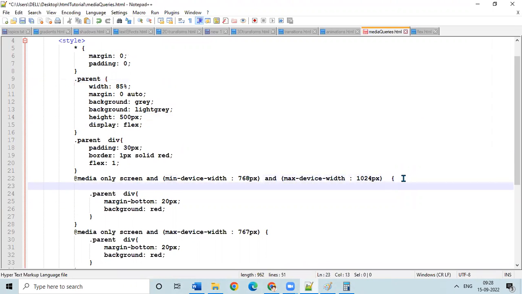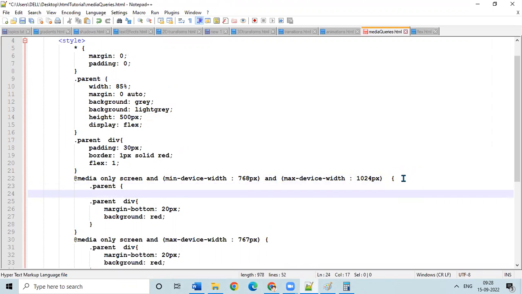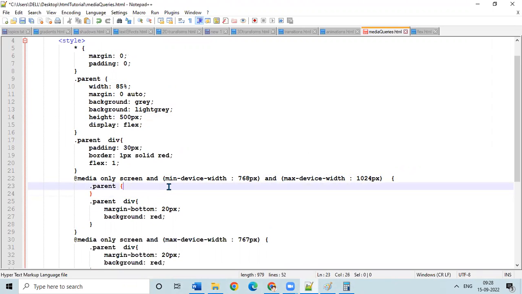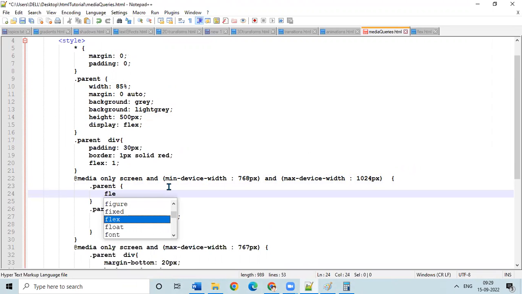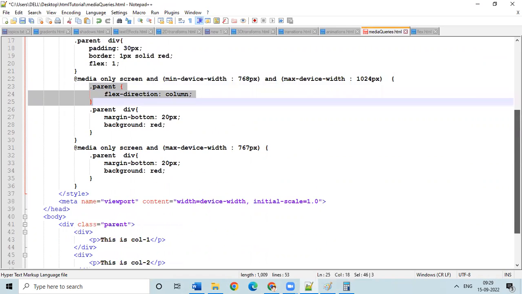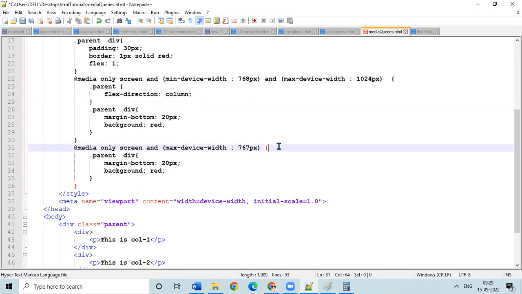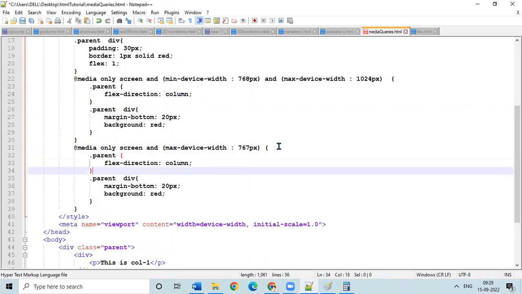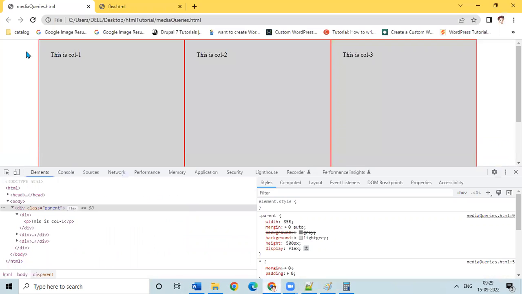So copy this parent style, and you need to give flex direction column. I need column kind of thing. And for tablet, for mobile also I need it like this. So for mobile, maximum width of 767 means from 0 to 767 width, any screen should take these styles. Flex direction column.